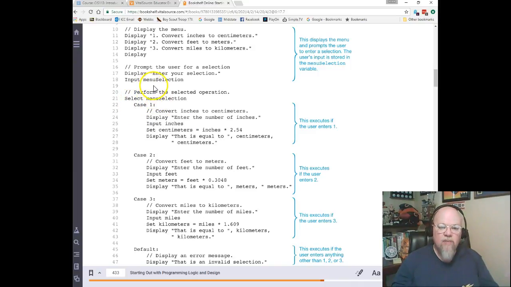So whatever the user typed in an integer format, we say case 1. That means if they selected number 1, we're going to display to enter the number of inches. We input those inches. We set centimeters equal to inches times 2.54. We display that inches is equal to centimeters. So this is the variable, this is what's being displayed.